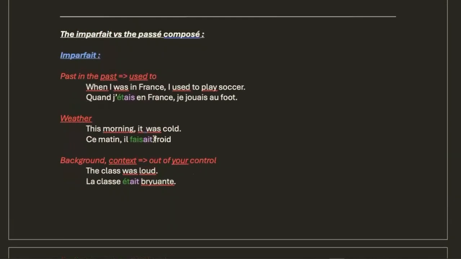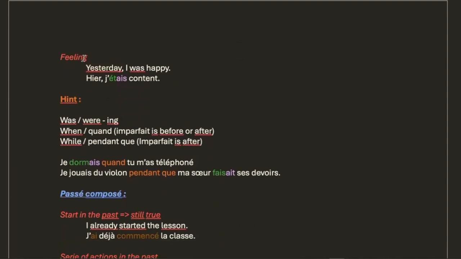Difference between imparfait and passé composé. Imparfait: past in the past, not true anymore. I used to. When we talk about the weather, about the background, we talk about feelings. Every time you have was, were, or -ing in the past in English, guaranteed it's imparfait. Every time you have when, guaranteed you have imparfait somewhere before or after. Every time you have why, I guarantee you have imparfait after.